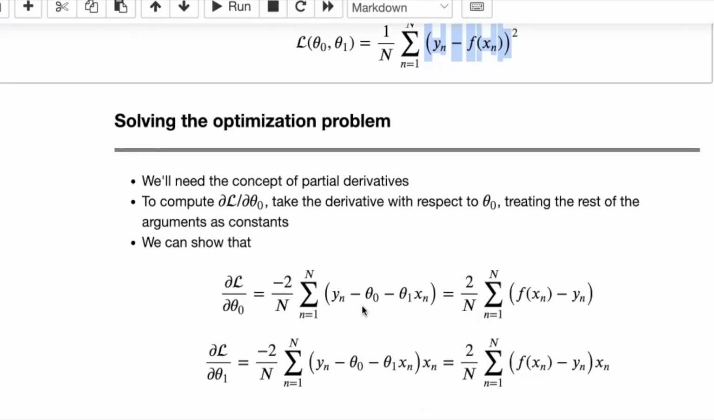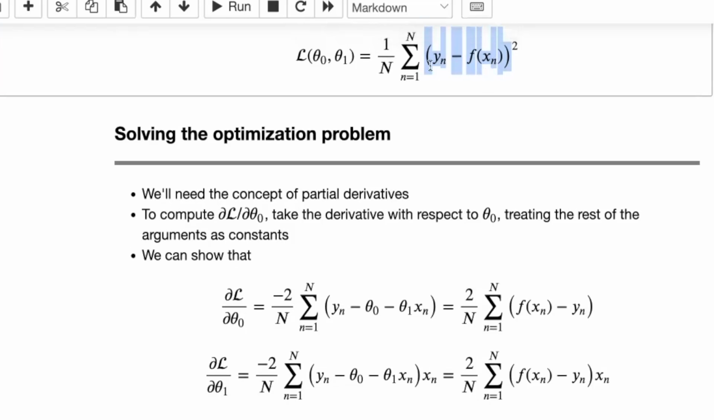So you can definitely pause the video here and put all these pieces together. But that's sort of the first step. And then you have to find the partial derivative of the term you have inside this parentheses with respect to theta 0 and theta 1.